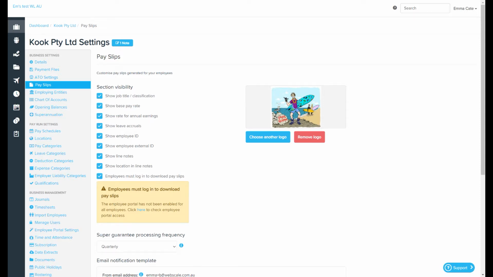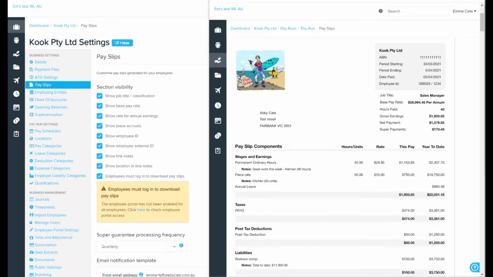In order to illustrate what each of these functions do, I'll bring up a payslip now to show you. On the right hand side, you'll see a payslip for a typical employee. You'll see the logo that's been set for the business payslip. And if we talk about the section visibility features, the first one is the ability to show a job title or a classification. If a job title has been entered on the employee file Pay Run Defaults page, it will show here on the payslip.